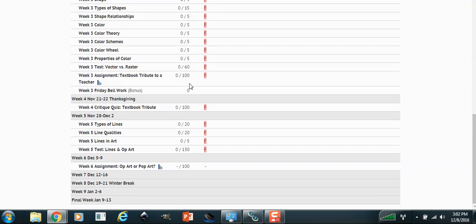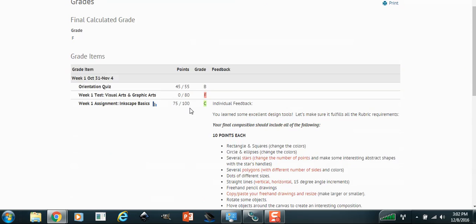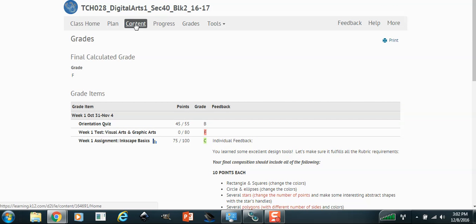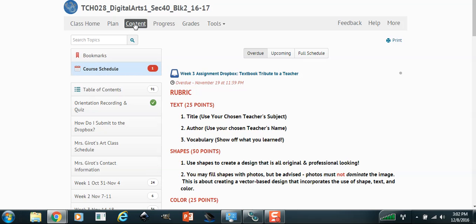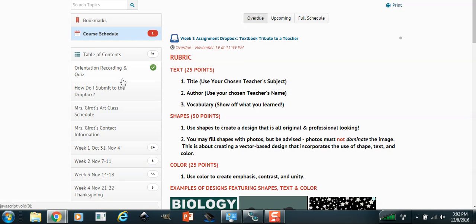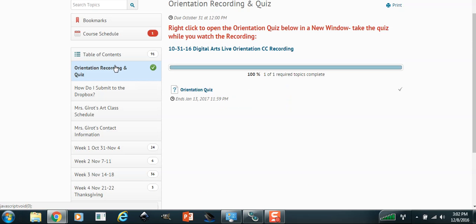Okay, so then you can see that this student just hasn't done anything for the rest of the block of the class. So let's go into the content, because that's where all the work is at. And notice that this green check is here. This green check is here because it indicates that that student completed the orientation quiz. Completed 1 out of 1 required topics here in the orientation.